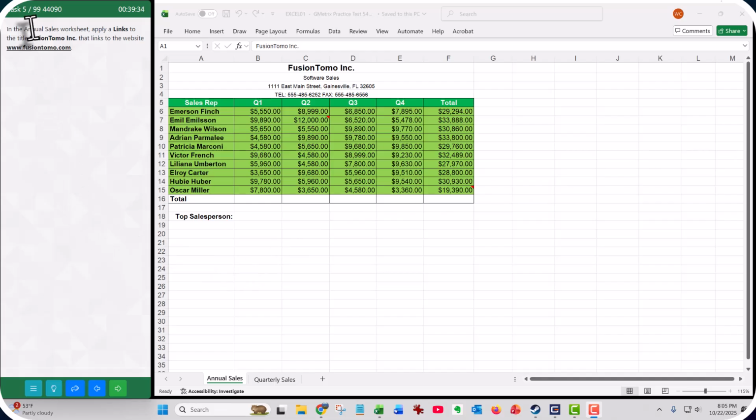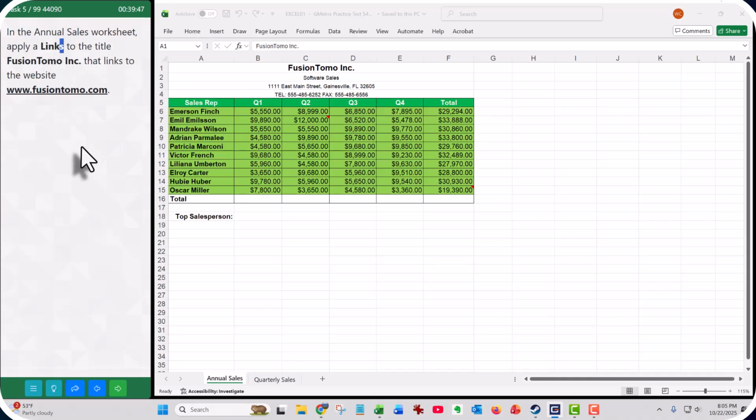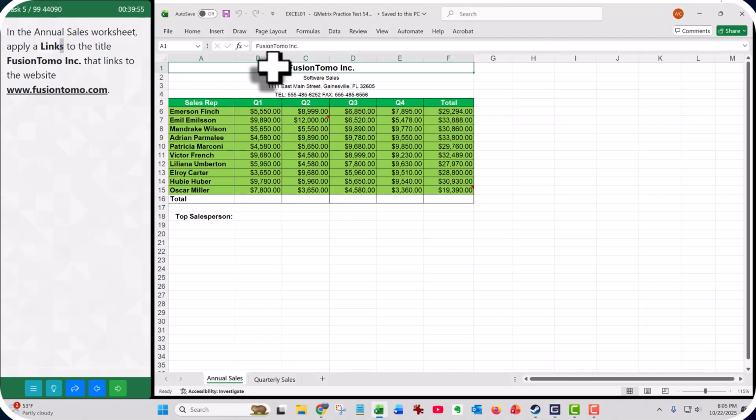All right, next item here, annual sales worksheet, checking that. Then I'm going to apply a link. I don't know why it says links, it's probably a mistake, to the title Fusion Tomo Inc. that links to the website. Well, here's Fusion Tomo Inc. and we want to add a link to that.